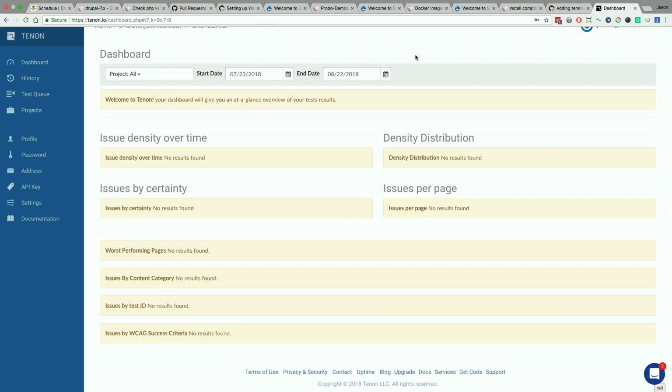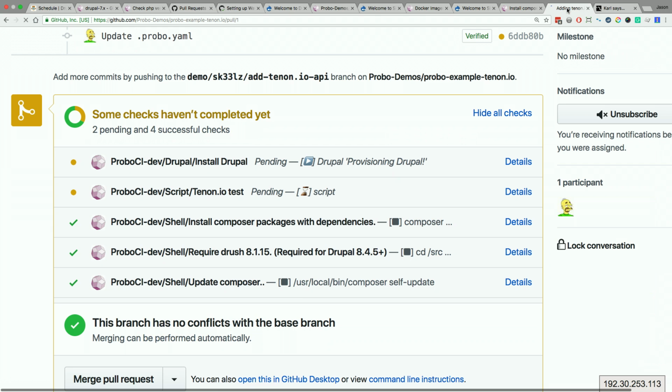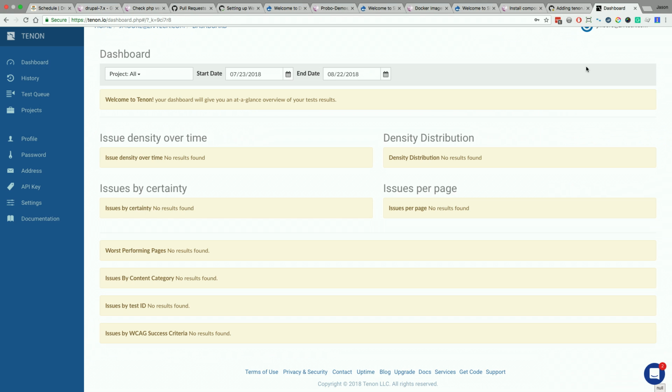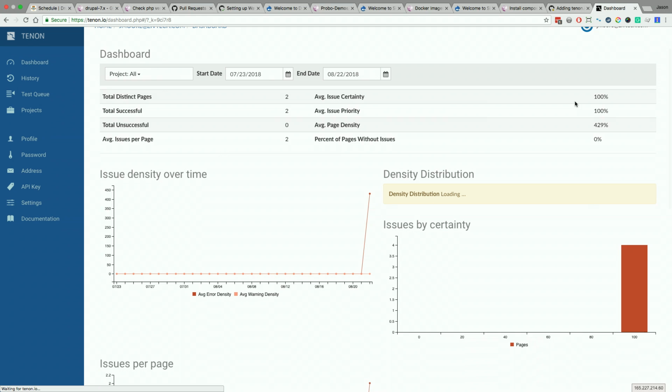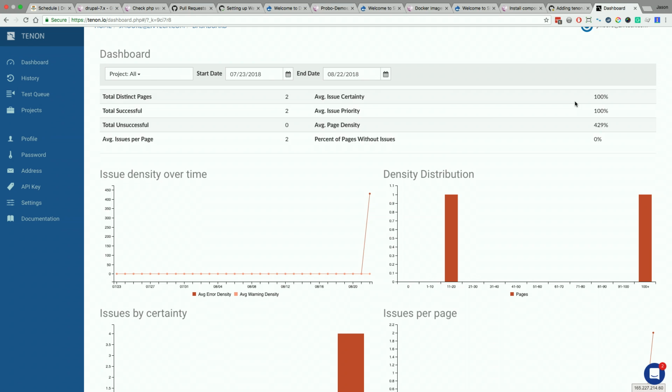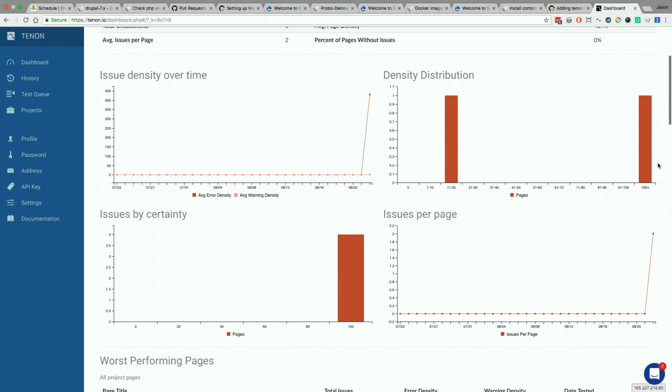While that one's running, okay, so now it's kicking off the Tenon test. So it should start to get results here. Yeah. So now we're getting results. And this is the interface.